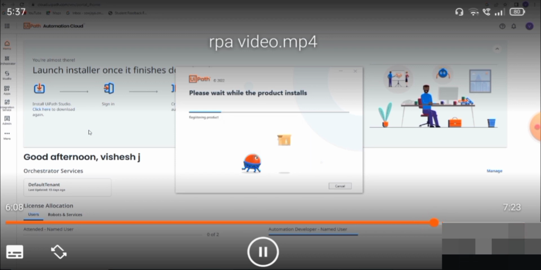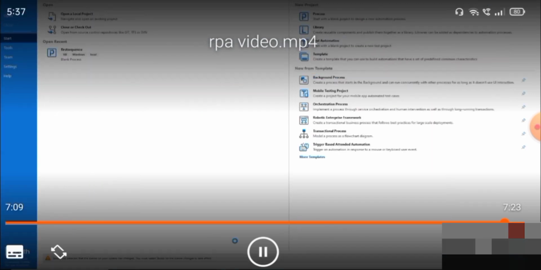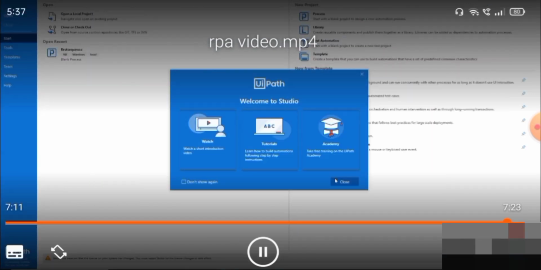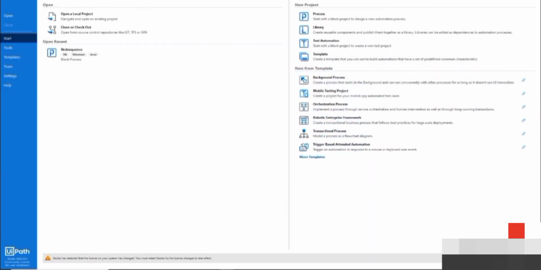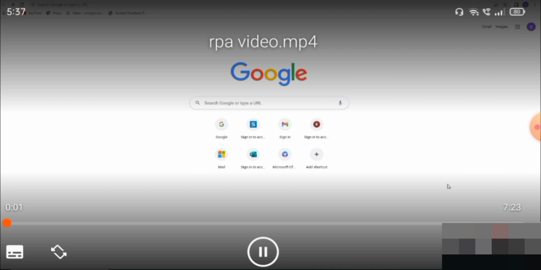So you can see here it's still installing. Once it's installed, you can open the UiPath Studio. Once I open UiPath Studio, you will see a screen like this. You can create your process, project, empty project. You can see here, like that, you can create your own project.